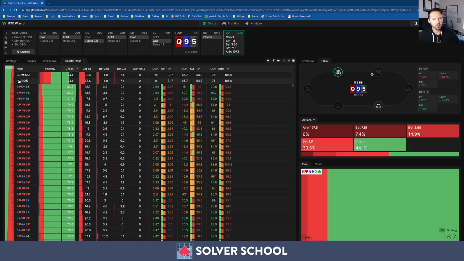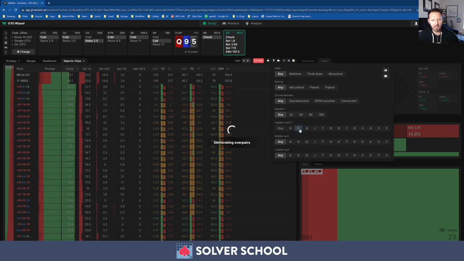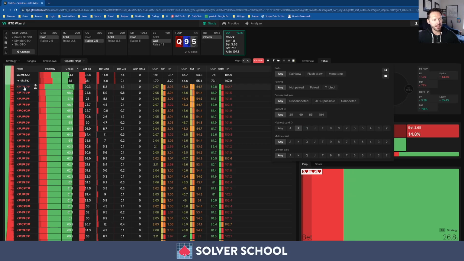I also have this filter functionality here, and for that I can click over this filters button and break things down and look at any particular types of boards. So maybe I only want to look at king high boards. If I click on king, well, now I can see this is all filtered to king high boards. You'll also see this percentage here drop down to 18.3%. That's how many flops are represented in this current filter. So 18.3% of flops are king high.